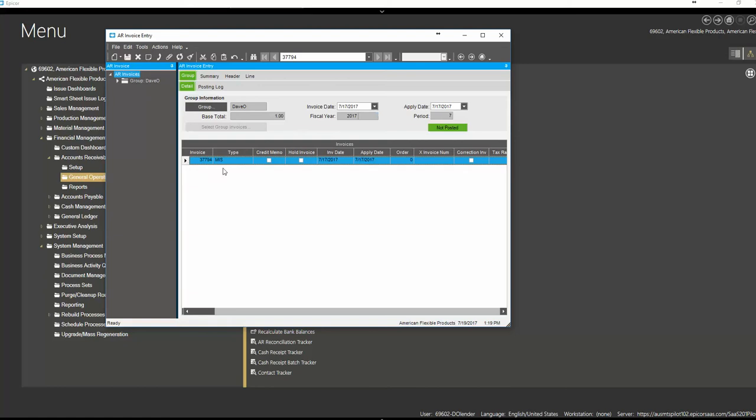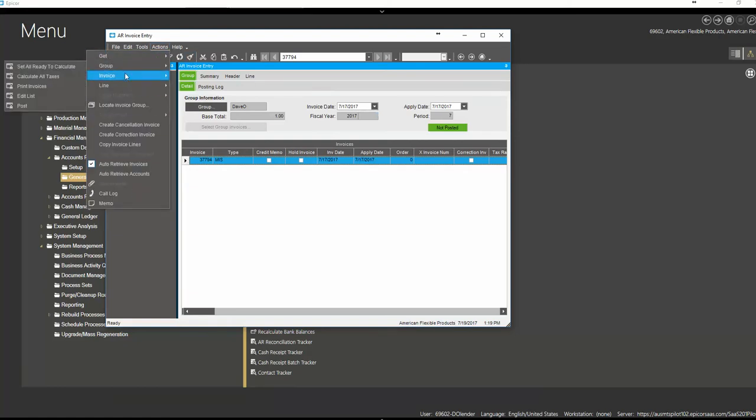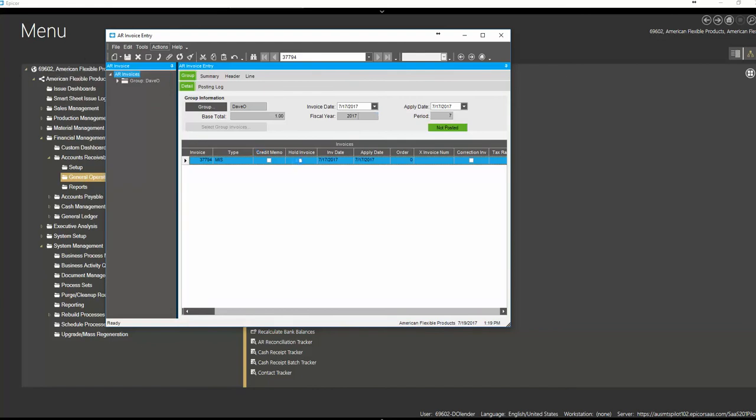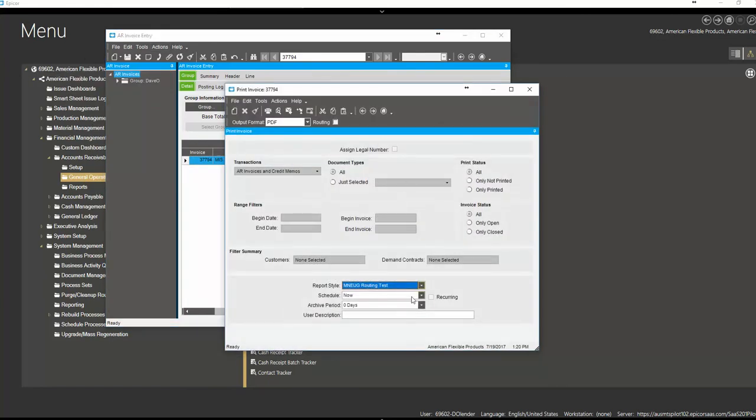Okay, and I have a miscellaneous invoice here. So if I say invoice print, okay, here are the report styles. There's our routing test. Let's make sure she runs.